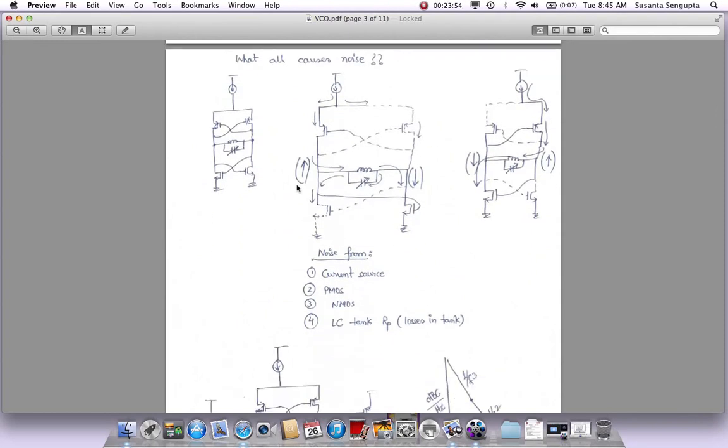Okay. So let's look at what all causes noise. So we talked about it. Noise is going to come, and what effect does it have, and all that. So let's look at this core here. This is the CMOS core with an LC tank in the middle. It has got some current source. You could have a current source on the top. Some people will connect it directly to VDD and have current sources on the bottom. You could do all kinds of stuff.